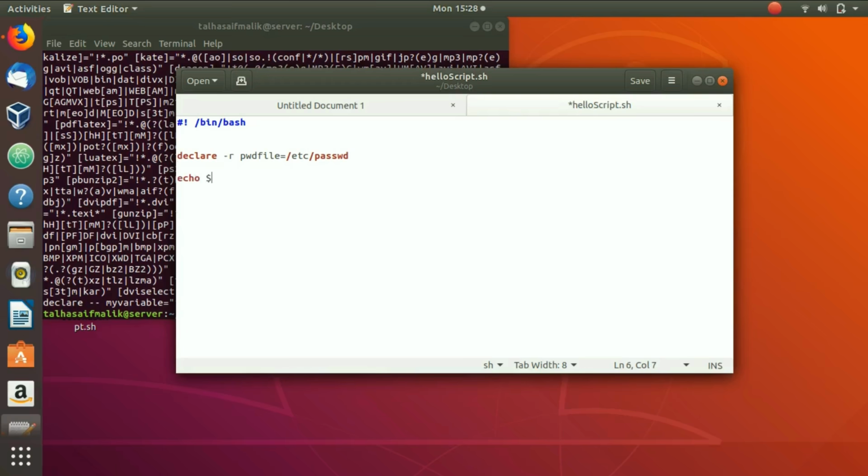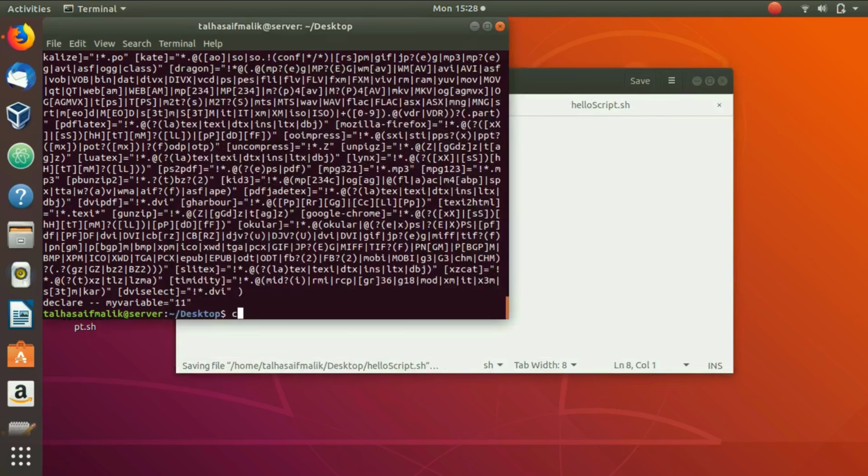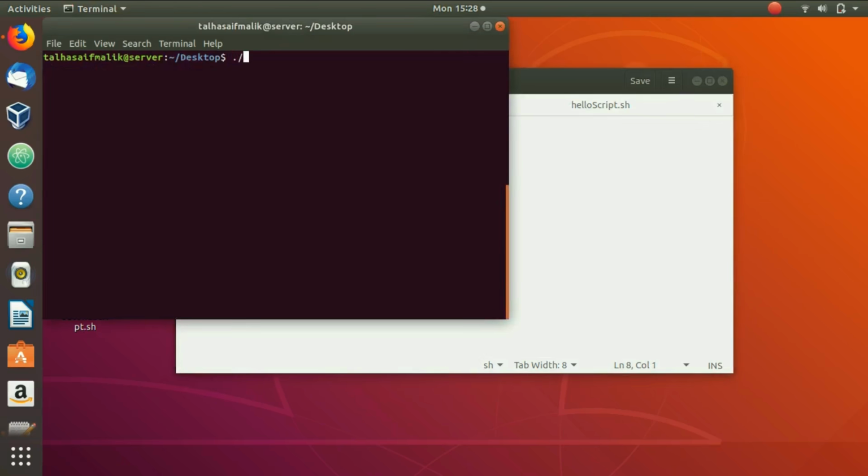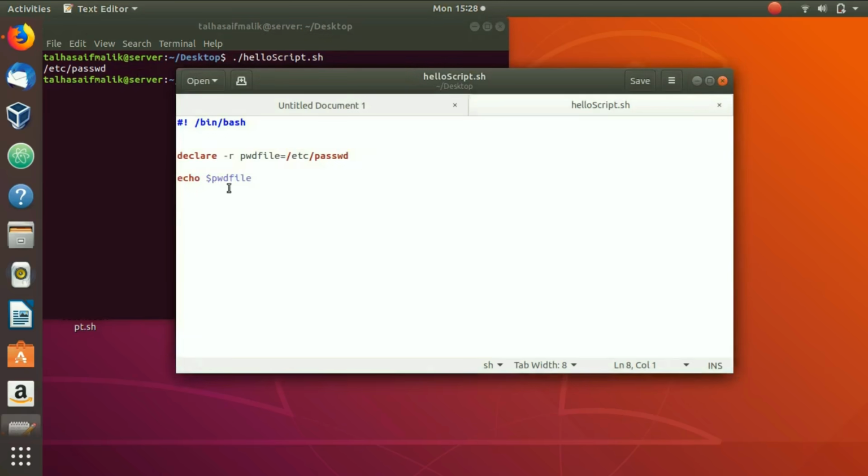Then we come to the next line and simply echo the variable pwd_file. First of all, let me save it, and let's try to run it and see what happens. If we hit enter, you can see that /etc/passwd has been printed out because of this. Now let's try to change it.